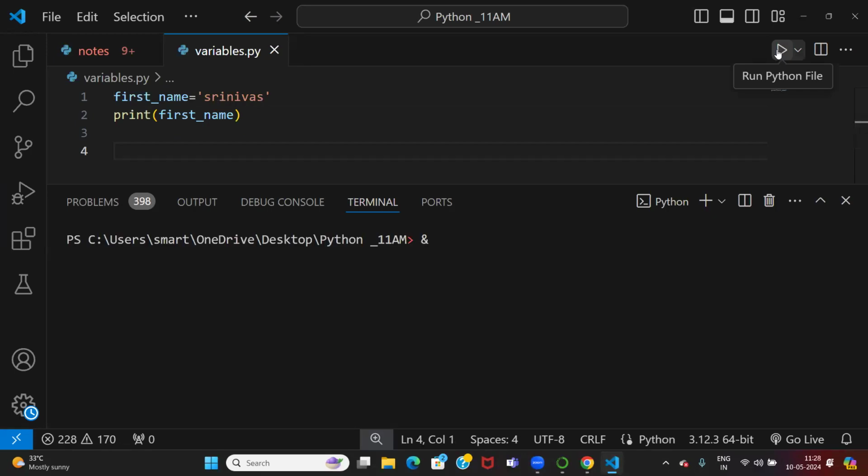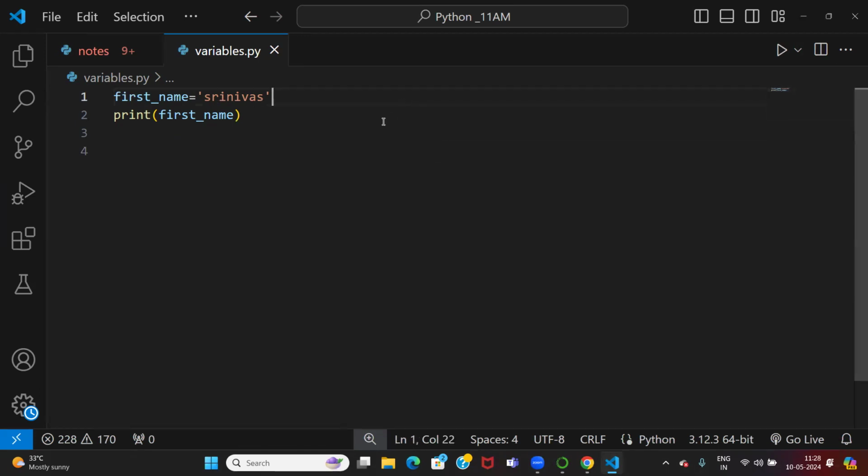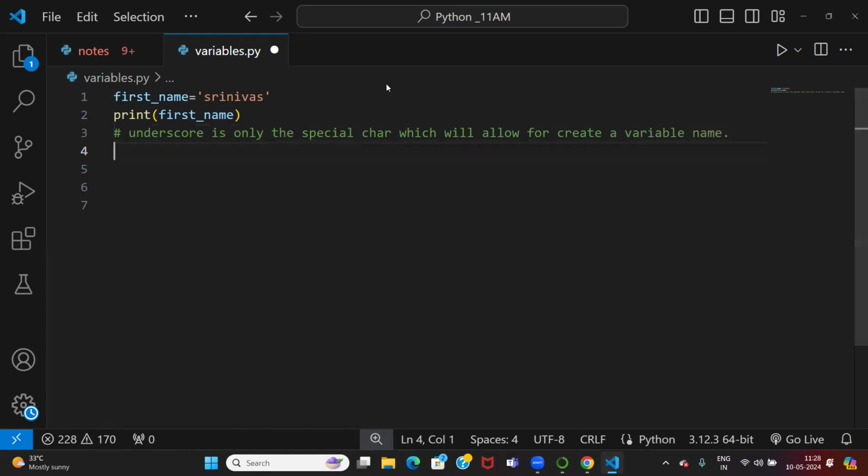Play. Is Srinivas coming or not? Okay. It obeys the rule. Underscore is allowed. So I am very clearly saying that underscore is the only special character which is allowed for creating a variable name.